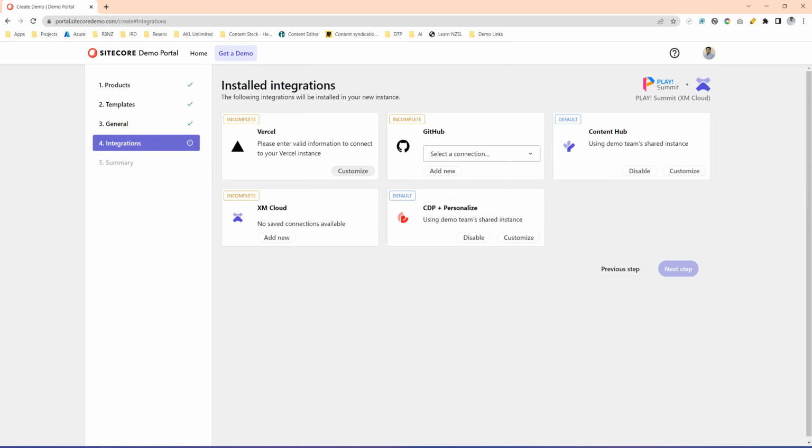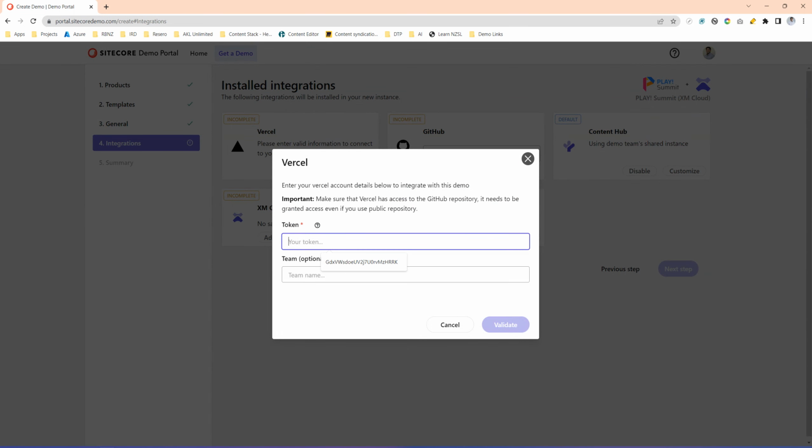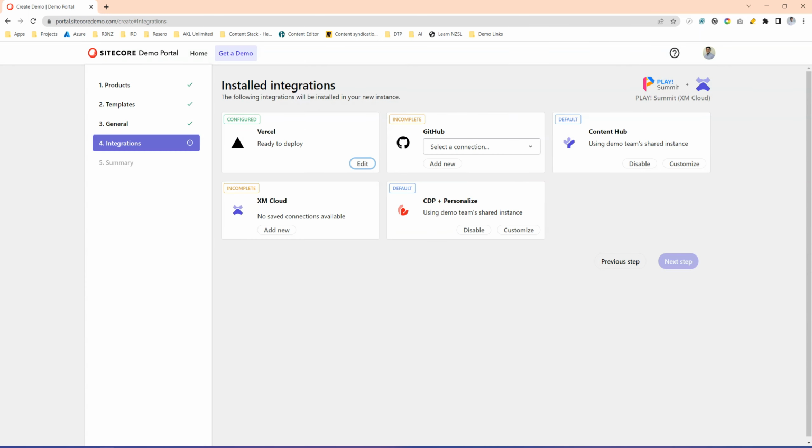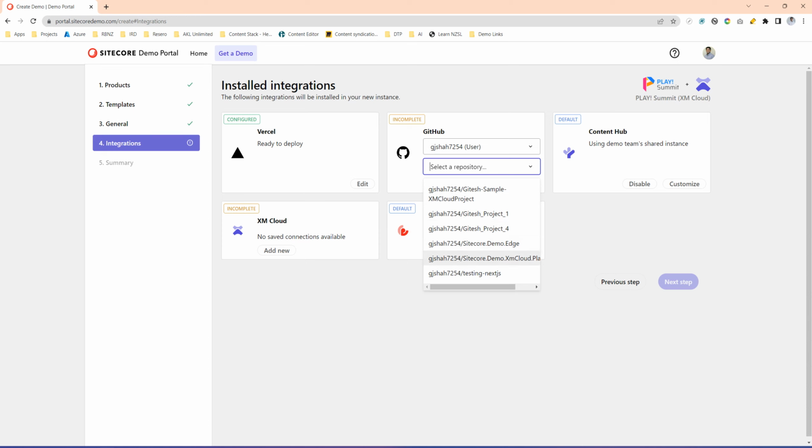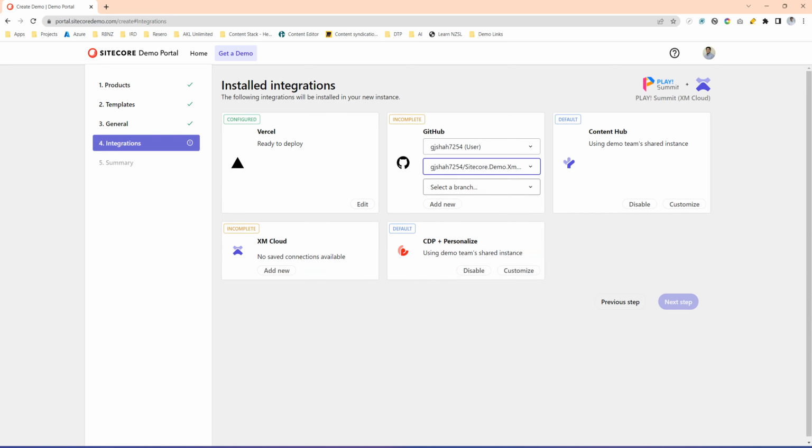Okay, so it is asking which Vercel account you want to use. I have a Vercel account already, so I'll use that. I have a GitHub account as well, and I have a branch for that. And then the XM Cloud account you want to integrate that with.